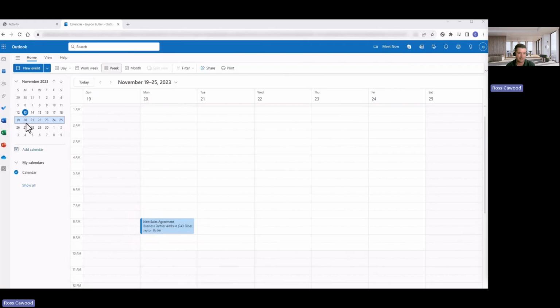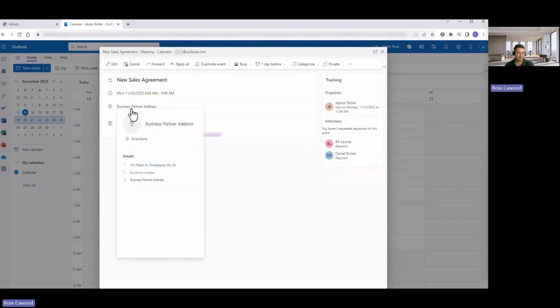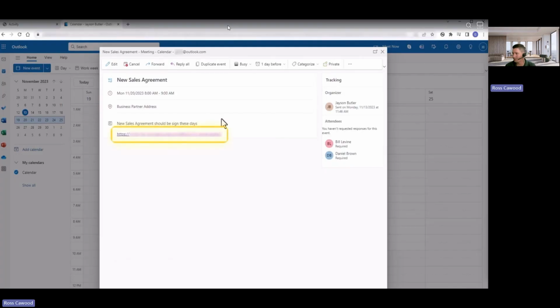It's in my diary and it's included anyone that was listed on that activity, whether it's a customer or internal, and it's also got the business partner address. While it says business partner address there, you can see once we drill into the details, it's actually the full address.